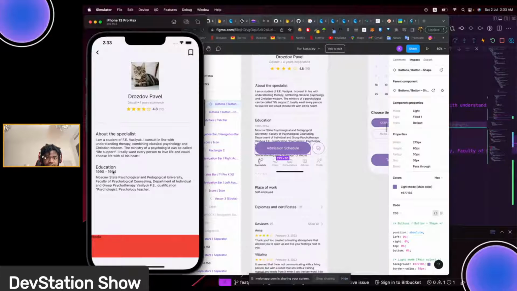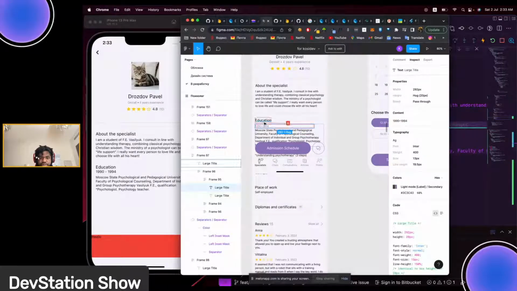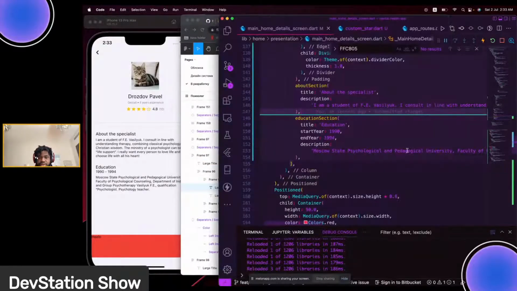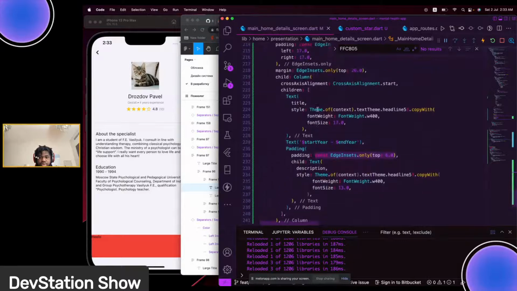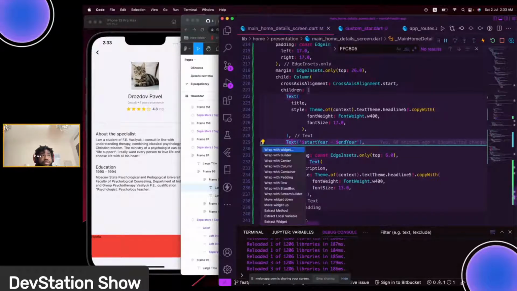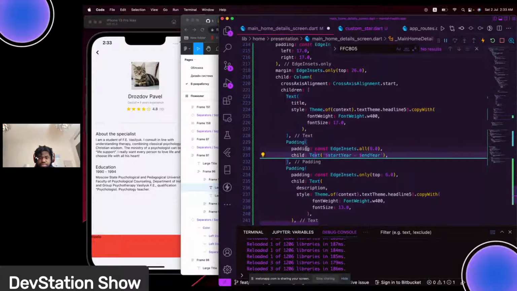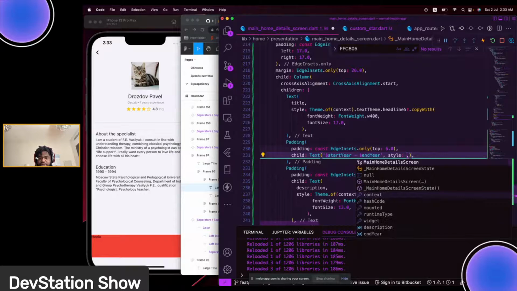So let's change the color of this. First of all, let's say the padding. The padding is still 6. I have this padding property. Let's copy that. Okay, yeah, there it is. Wrap that inside the padding widget. So our constant edge insets padding top 60, and we can add a style widget right here.